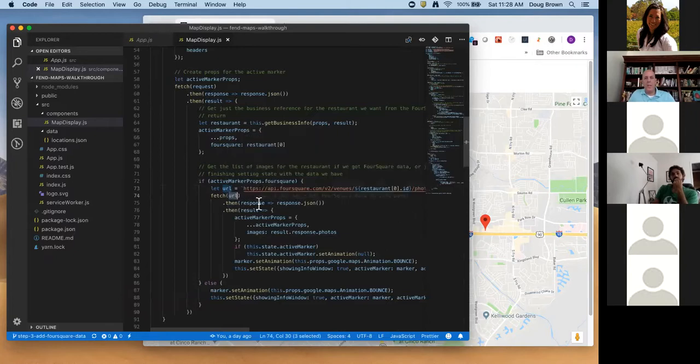And once I get that response back, I'm going to parse that JSON, take the result of that, and take my active marker props that I'm working with. I'm going to keep the active marker props I've already got, and add another new property called images, which is the photos property in the result response. And as long as I've got an active state marker, I'm going to set the animation on that to null.